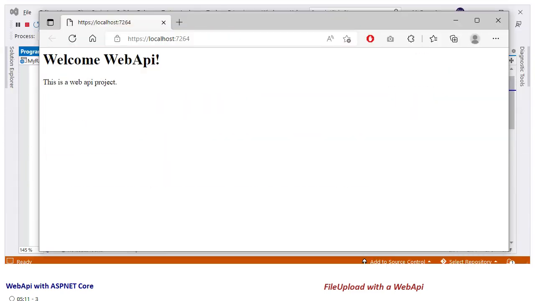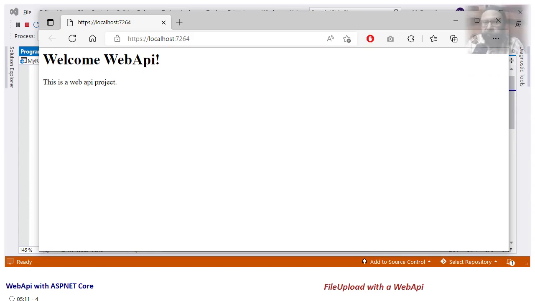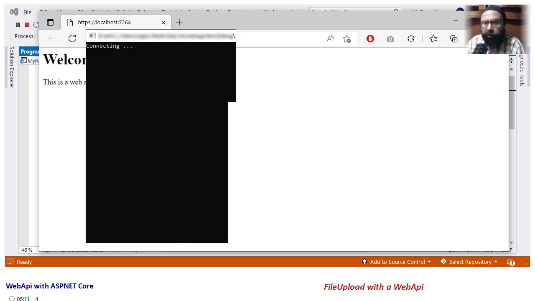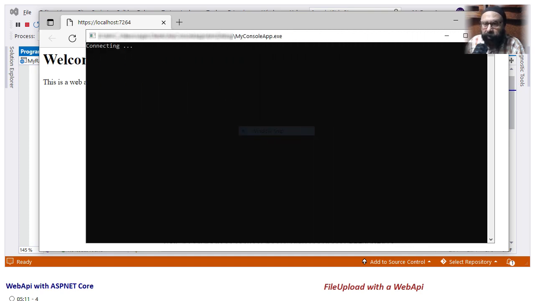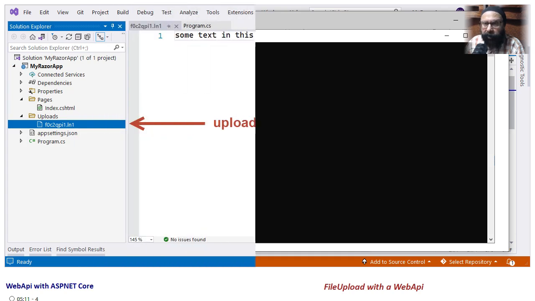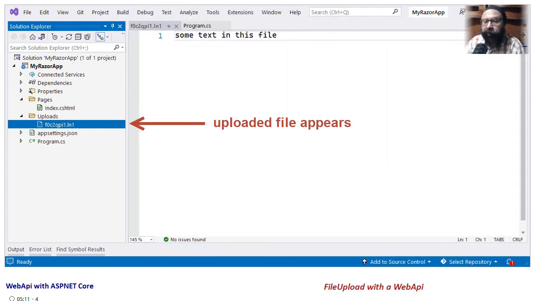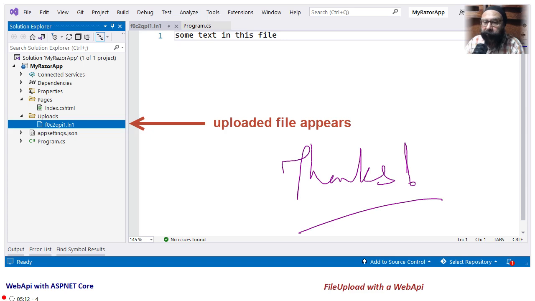Let's now test the project. Run the server first and allow the home page to open. Next, run the console application and wait for the response. We observe that the response indicates a success. If we open the Solution Explorer of the Web API project, we can verify that a file appears under the Uploads folder, and therefore the API has worked as expected.